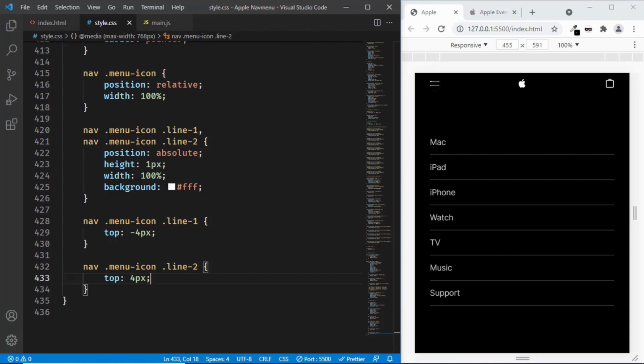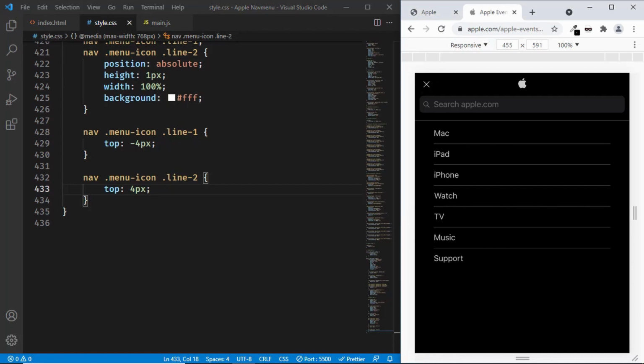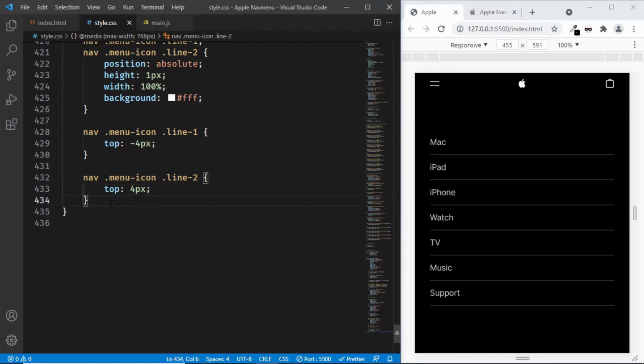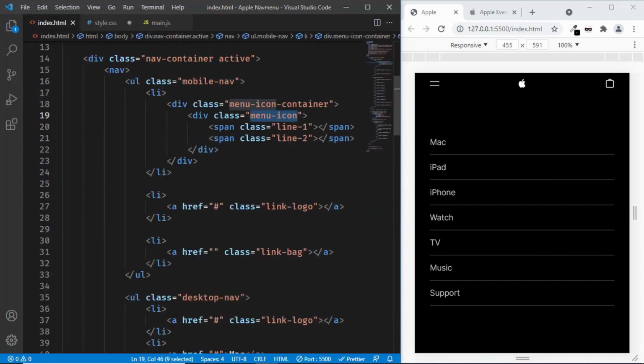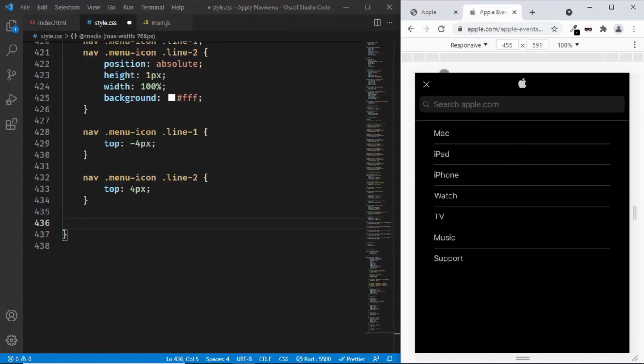Alright, now let's set the style for when the menu is open. Now this is the icon when the menu is closed. Now when we open the menu, we have this icon over here, close icon. So let's add some styles for that. Now when someone clicks on the menu icon, we will set a class called active to the menu icon container, and when we have the active class to the menu icon container, we will add some styles to the lines so that it will look like this.